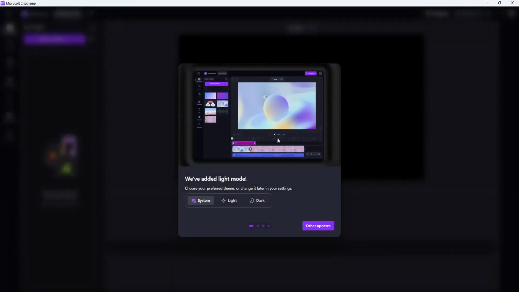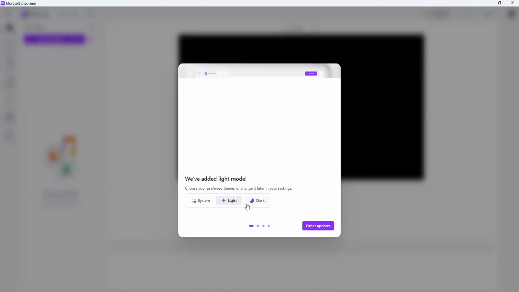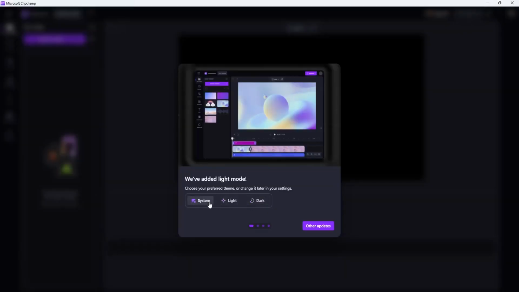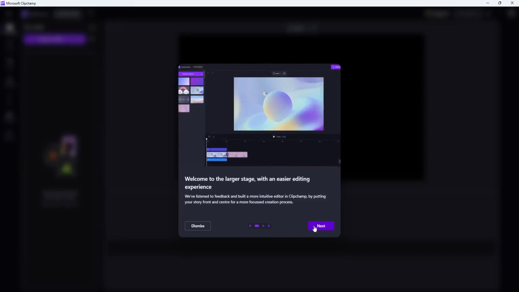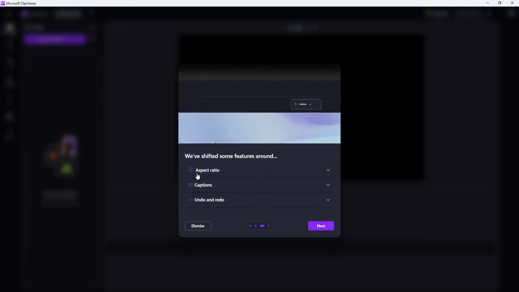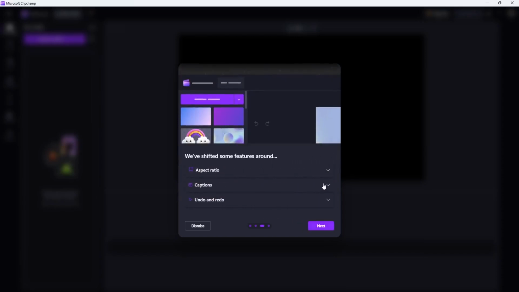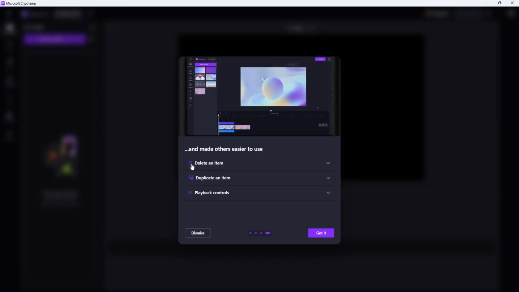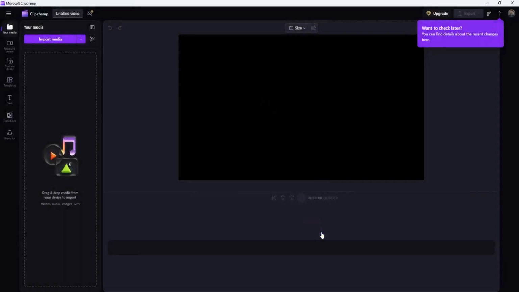And as you can see over here, they are asking for either the light version of their application or the dark version. I mostly prefer the dark version, so we will go with that. Other updates are basically this. The next is that they have added the aspect ratio section, captions, and undo and redo buttons over here. Next, over here we can simply delete an item, duplicate an item, or set the playback controls. So we will click on got it.